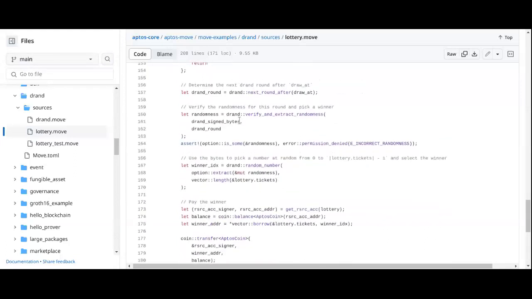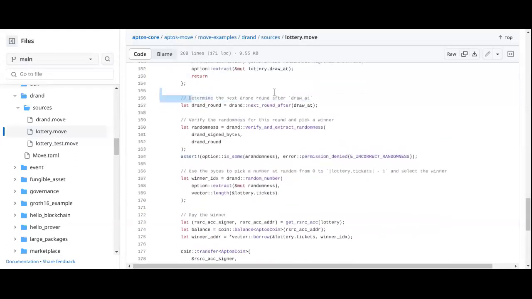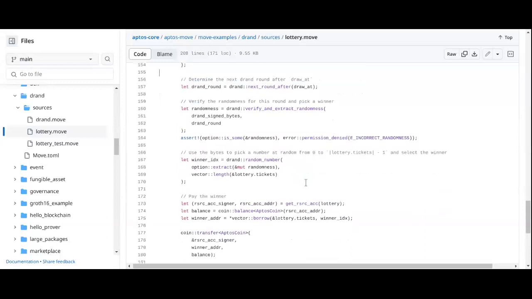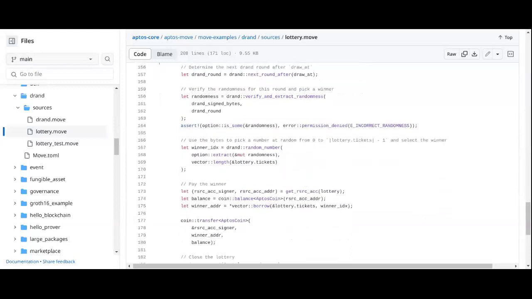Otherwise, what we end up doing is that through our randomness protocol, we are getting the next round after, and then we are passing that round. We're calling this function verify and extract randomness so that we can get our randomness object for this. We're getting our randomness object. If this is incorrect, then we'll just return the incorrect randomness error. Otherwise, we will pass this particular randomness and generate a random number based on it.